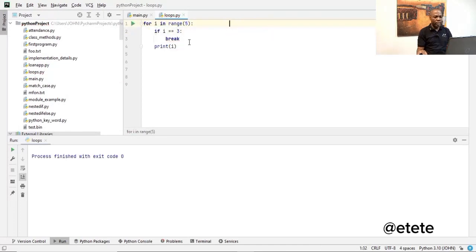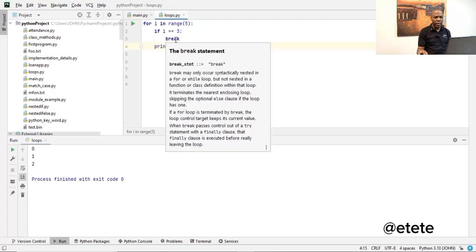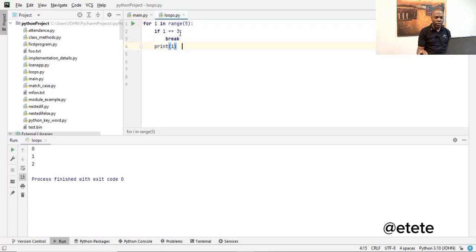So I'm just going to delete this and execute this script. So you see, 0, 1, 2. Now it didn't print 3, it didn't print 4. Why? Because of this break. The instruction is if i equals 3, go in and break, meaning go out of the loop.